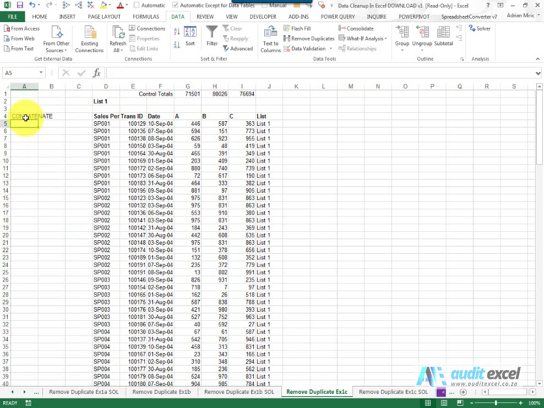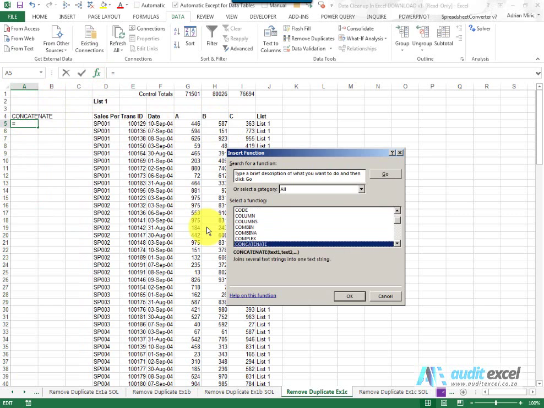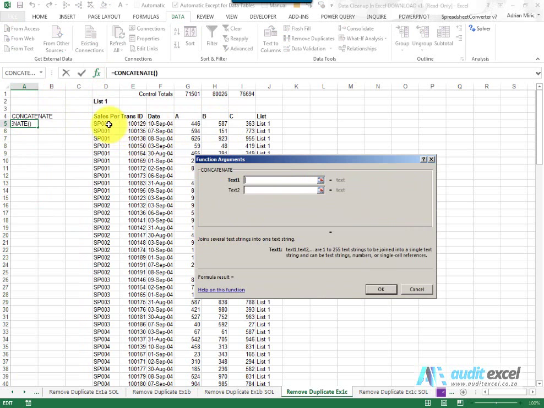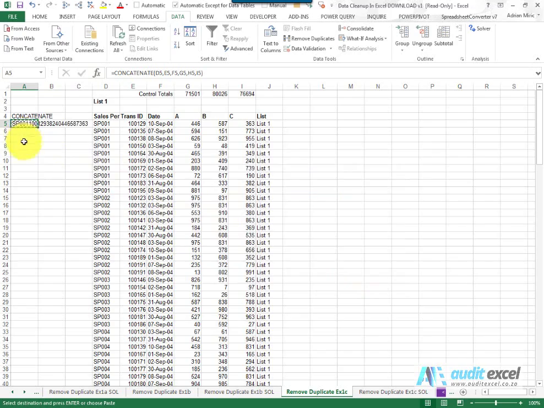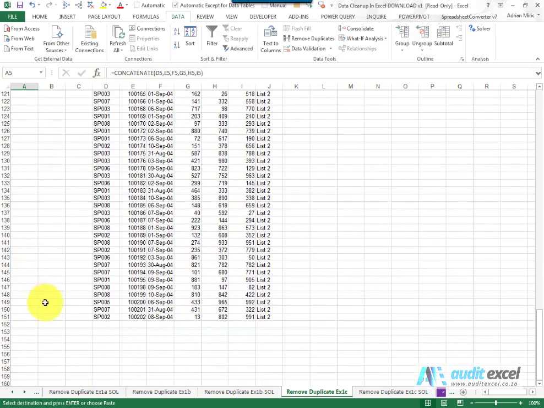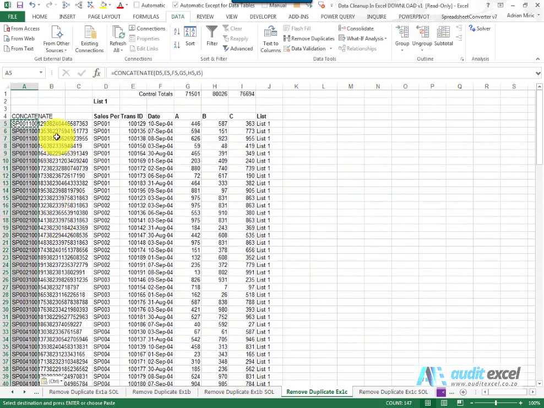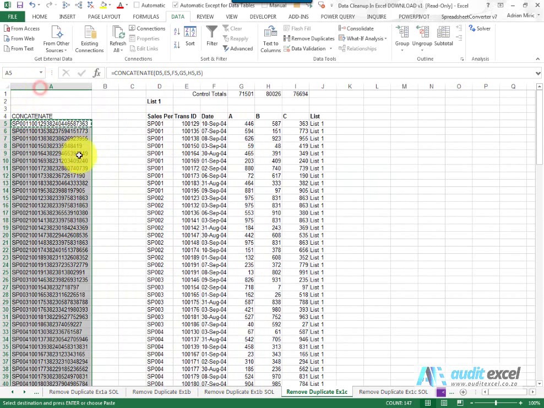The first thing we're going to do is use a concatenate just to make sure that we can identify what a duplicate value is. So we're going to highlight all of those, join them together, so that we now have a single column with all the key columns combined, so we can now see if there's a duplicate.